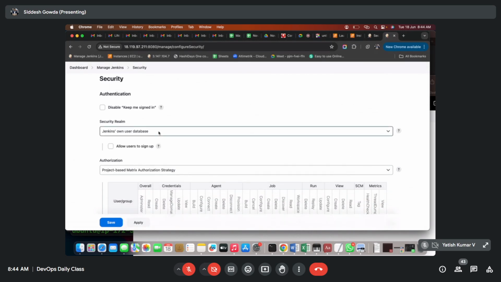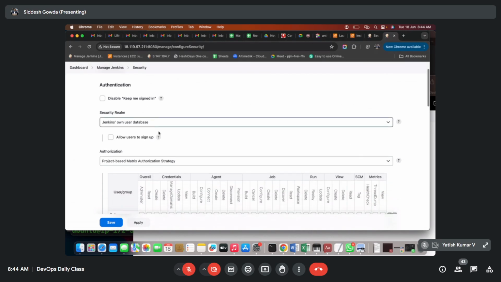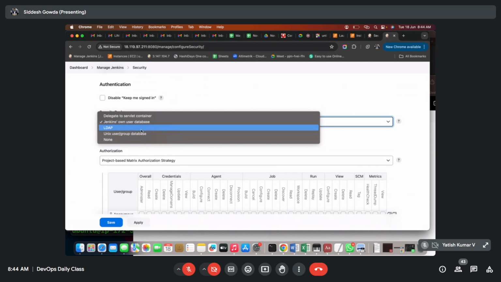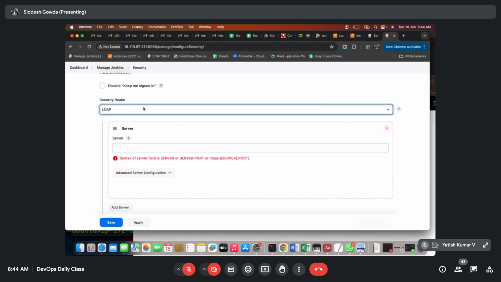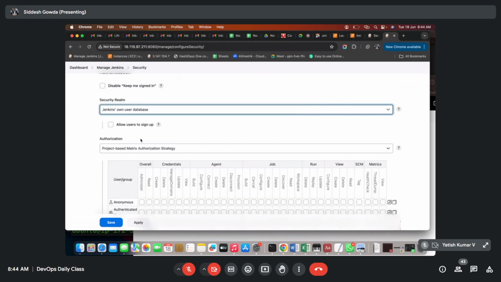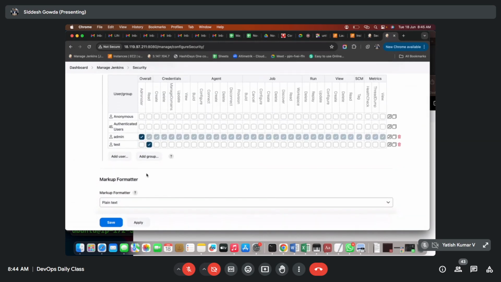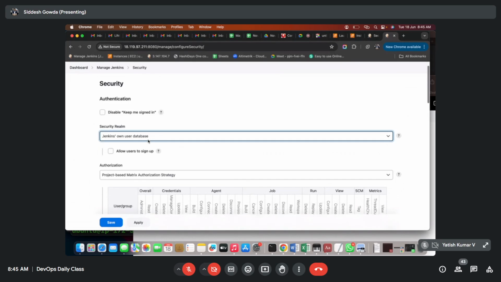We'll choose which type of authorization strategy we are choosing. In the interviews, when they ask what strategy we use, you don't say we are using Jenkins own user database. Say LDAP we are using. With the LDAP, we provide the LDAP server configuration. With that we provided access to the particular users and groups. Like that, you can explain in the interviews.